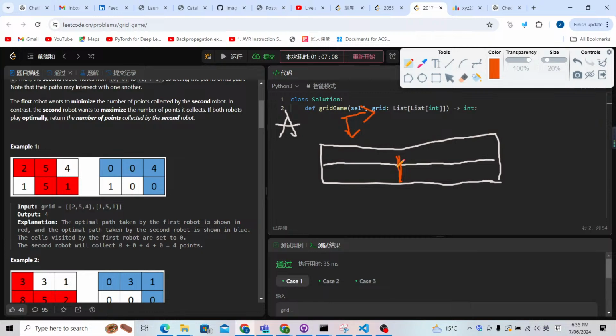If we have a vertical bar from here, it means definitely A will go from here, go down, and go to the right like that. Then for player B, we're going to check the sum of these areas. Maybe this is 10, and we're going to check the sum of these areas. Maybe this is 8. So finally, we're going to choose the maximum, which is 10. So this is just one of the possible solutions.